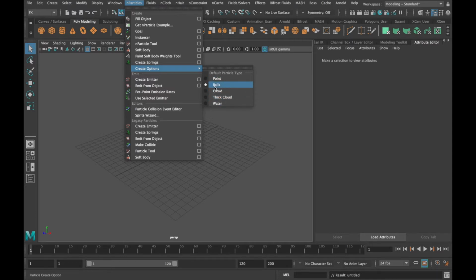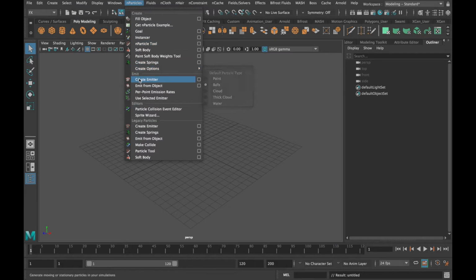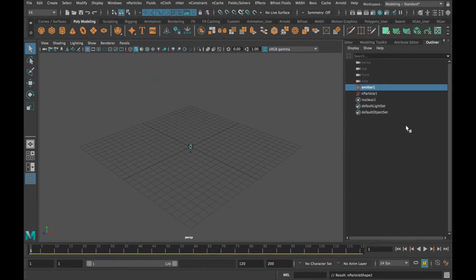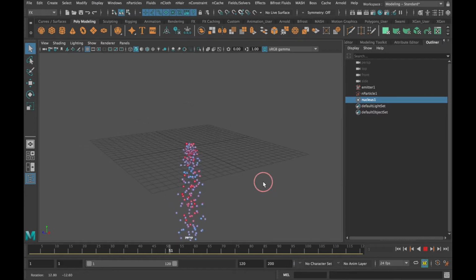The selection balls will create particles that look like spheres. Notice that I haven't created anything yet in my scene. I will now go to nParticles Create Emitter, and what I want you to notice is that there were three nodes that were created: an emitter node, an nParticle node, and a nucleus node. If I rewind my timeline and then hit play, we will see my particle system.